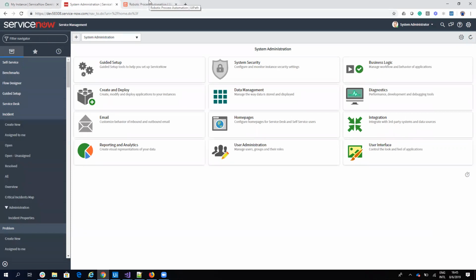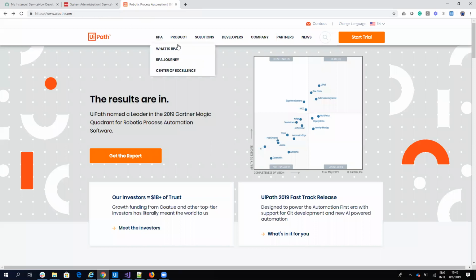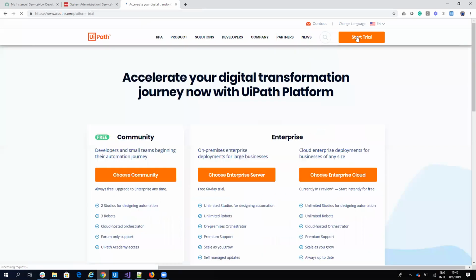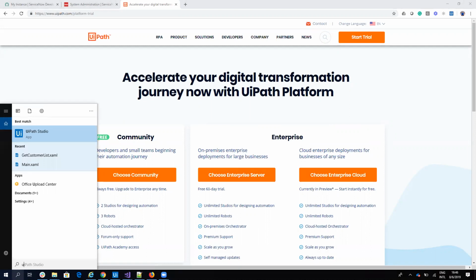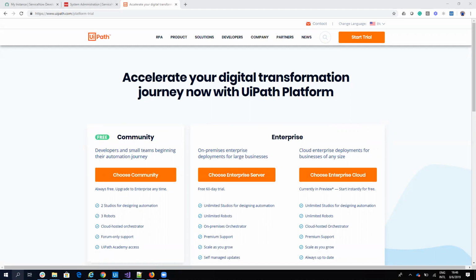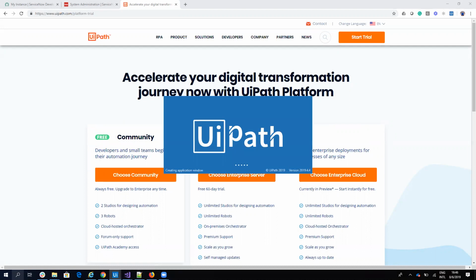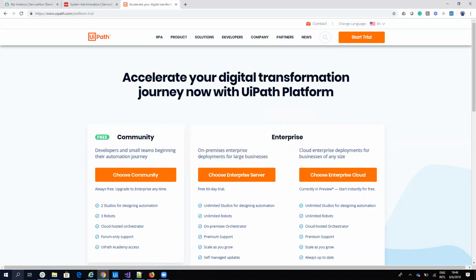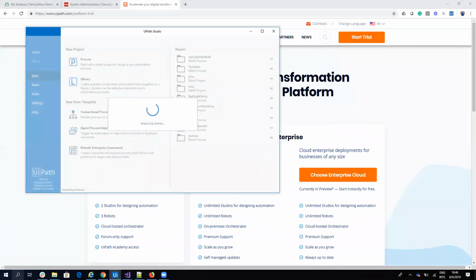Now, let's see UiPath. If you don't have UiPath on your PC, go to UiPath.com, hit start trial, and you can download the UiPath Community Edition. After you install the UiPath Community Edition, you will start UiPath Studio. In UiPath Studio, you will create a project, and in this project, you will put the ServiceNow connector.